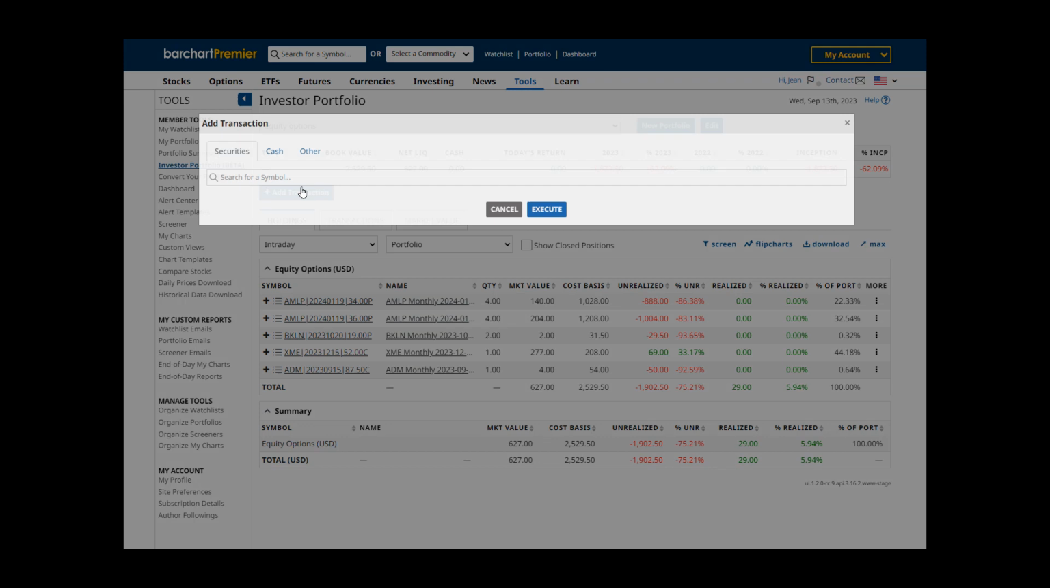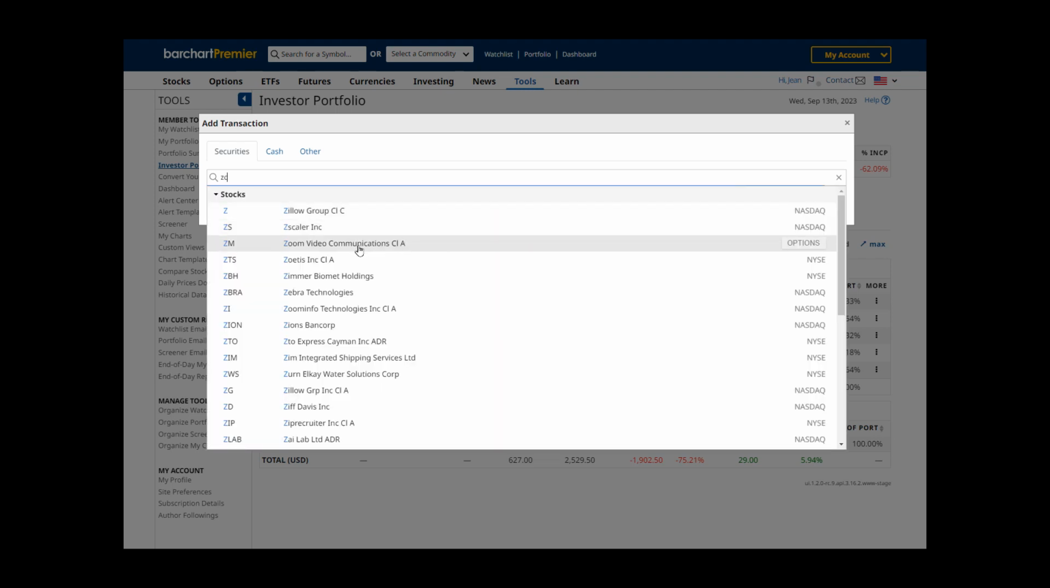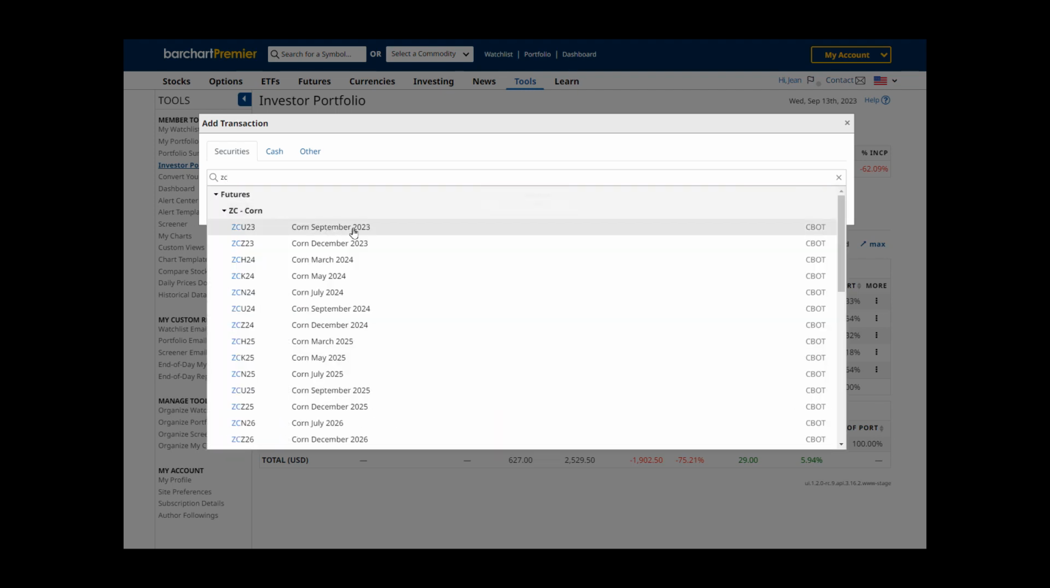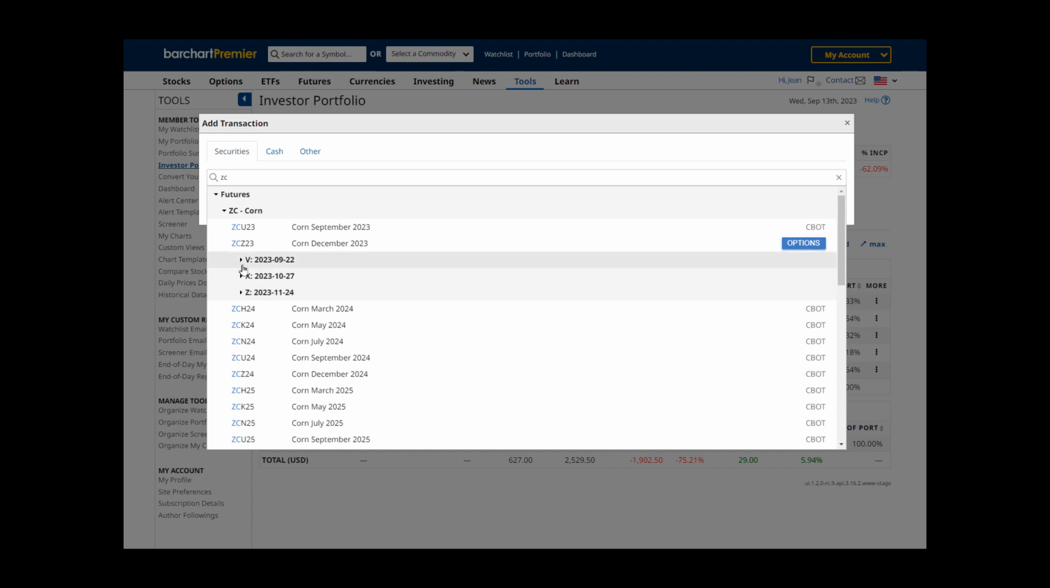Likewise, to enter an option for a futures contract, I'm going to search for the futures symbol. And once I find the contract, hover over the exchange in the far right column. If you do not see the word options appear, that means that there are no options available for that specific contract.